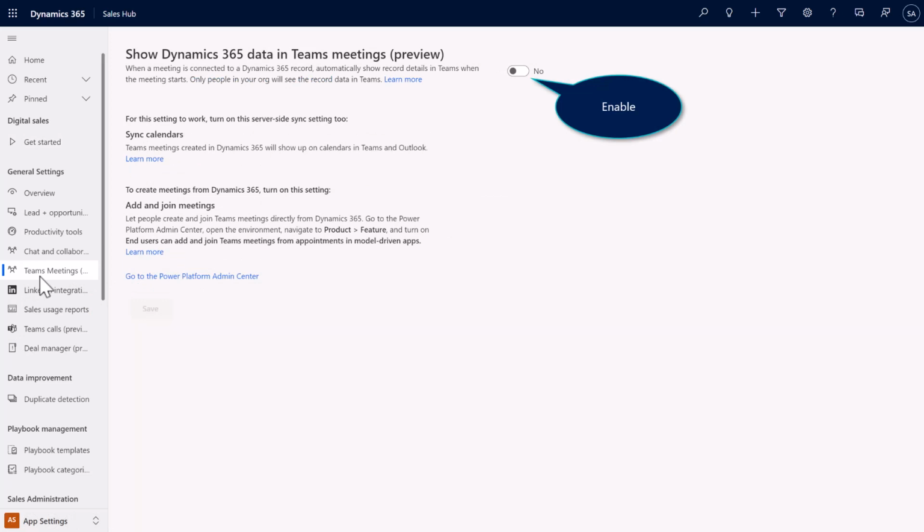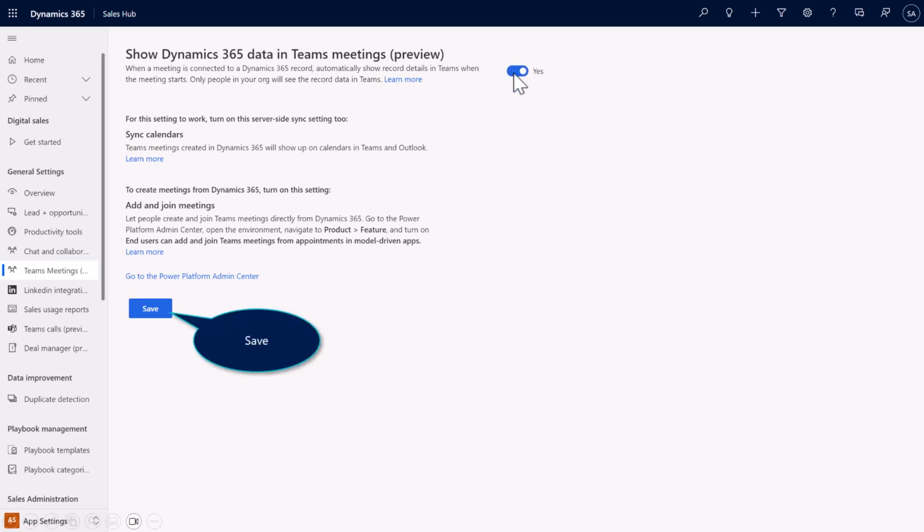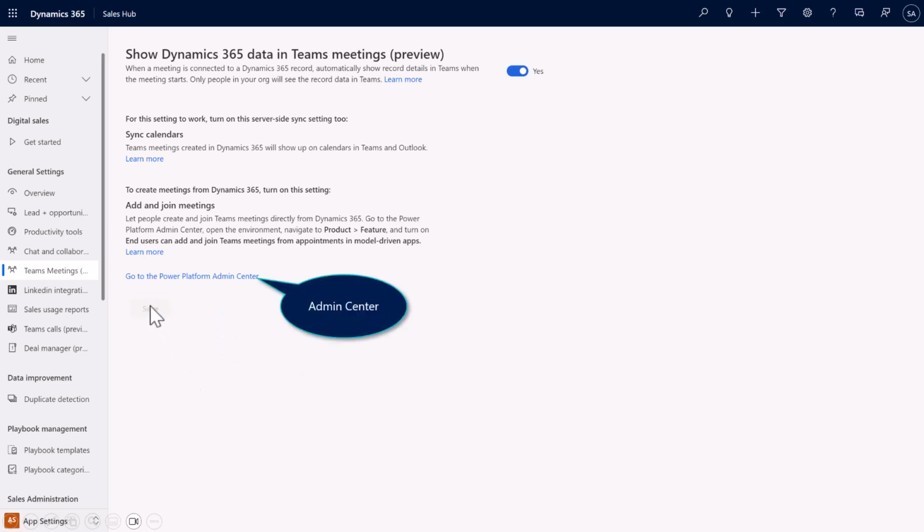With Teams Meeting integration, sellers can quickly access and update Dynamics 365 records in Microsoft Teams either before, during, and after meetings. Now, to sync the calendars, this setting here will ensure that the meetings that are created inside of Dynamics 365 are also added to the respective calendars in Outlook and Microsoft Teams. If you don't enable that feature, then you will not have synchronization across those platforms. I enable and then I select Save.